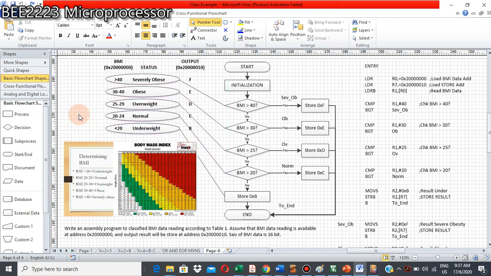For each data I map to each process. For this one, if BMI is greater than 40, then this is the result. If not, I compare with another value, and if the condition is true, this will be the result. But if the condition is not true, I scan for another possibilities until the last. So 1, 2, 3, 4, 5 process for 5 categories.